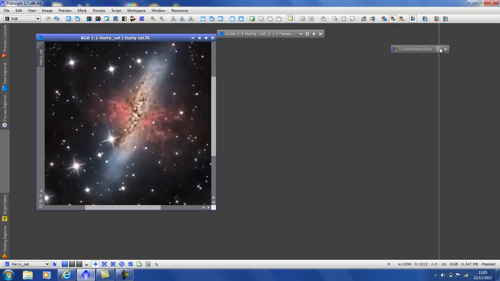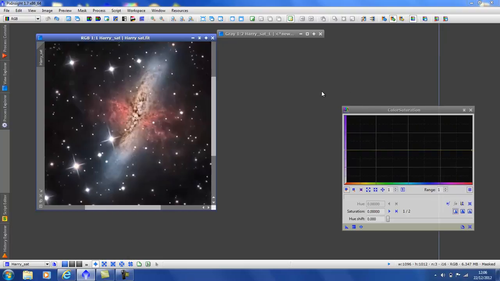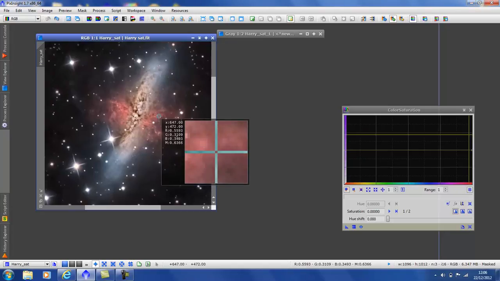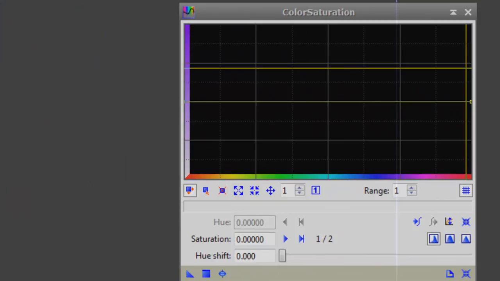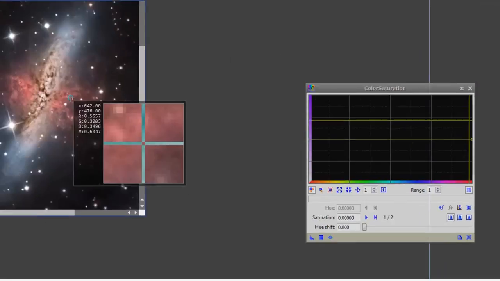Next we open up the colour saturation tool. Now in this image of M82 I want to increase the HA areas, or red, as I think they're a little bit pink, as sometimes happens when you add HA to a red, green, blue image. So make sure your cursor is in readout mode. Hold your cursor down on the areas you want to increase the saturation to, and you will notice in the colour saturation box there is a crosshair that has appeared. This is showing the area of the spectrum we want to increase the saturation.